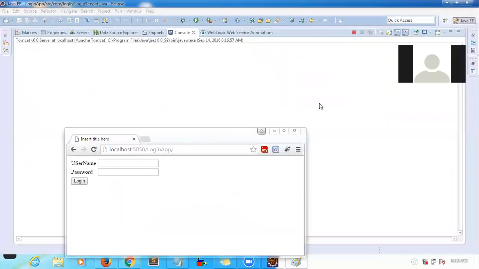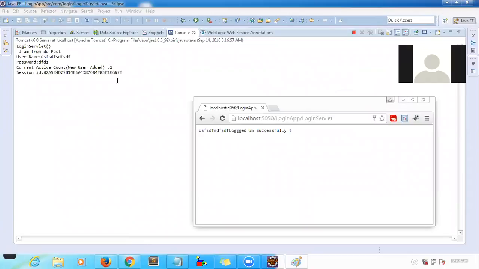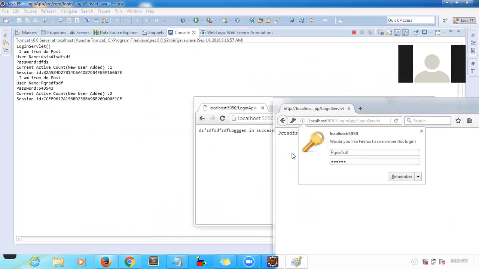Now I'm trying to log in. The user is logged in successfully and now the current count is 1. Now let me log in with a different browser or different client, XYZ. Already one user is there. This is the second user, so now the current count is 2.